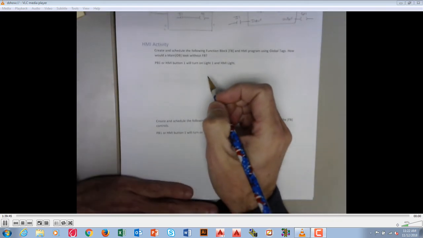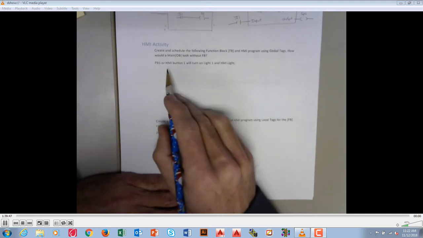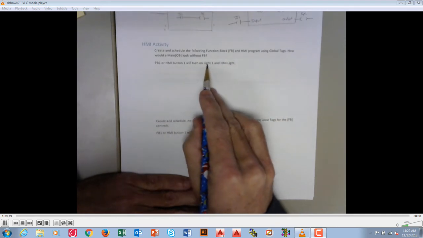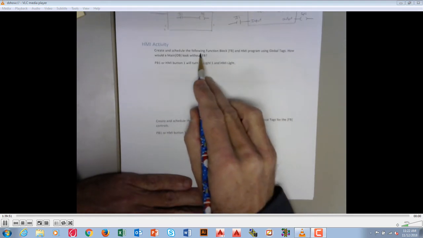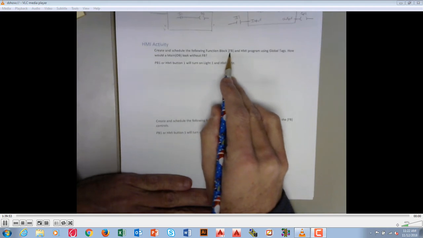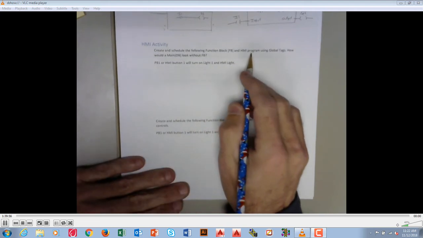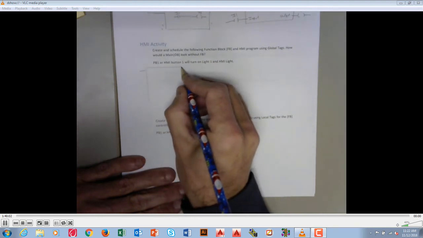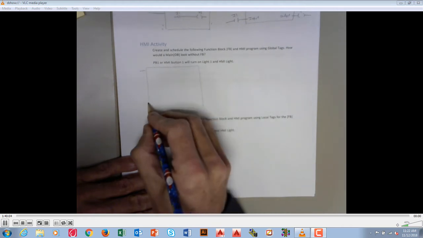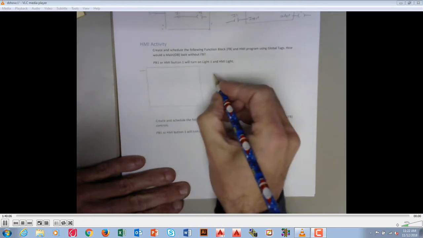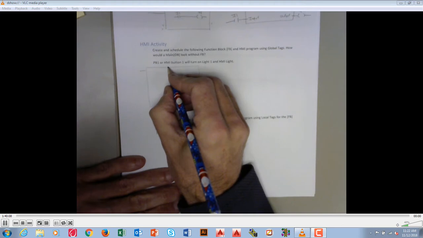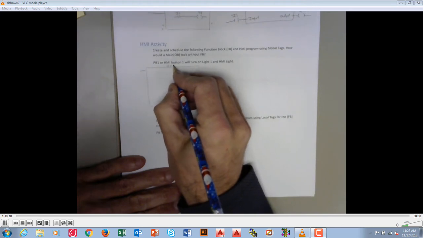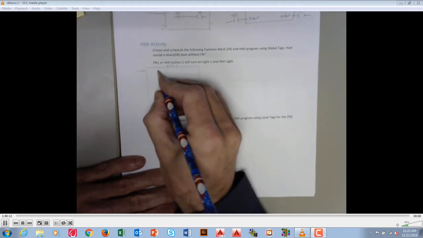Okay, now we're going to take a look at scheduling of HMI and some function blocks. So we have PB1 or HMI turns on light 1 and HMI light, and we're going to use a function block in HMI. Okay, so in my main, I would unconditionally schedule a function block. This function block might be called HMI1 or something. And I'm unconditionally scheduling it.